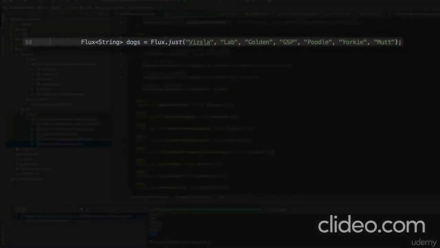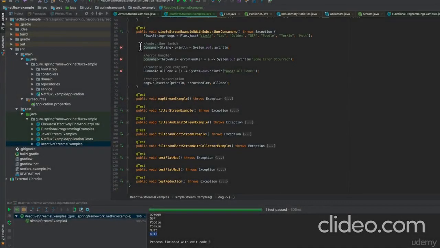So we have our flux again on line 58. Now I'm setting up a subscriber, and that's just a simple lambda, and I'm just calling it println. Maybe I should call it something else, but remember, it's just a reference to System.out.println. And then I have an error handler, and these have different signatures. They're both implementing the Consumer interface, but one takes a string, one takes a Throwable.